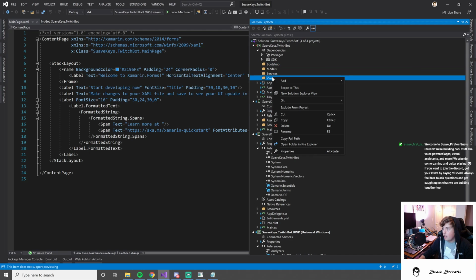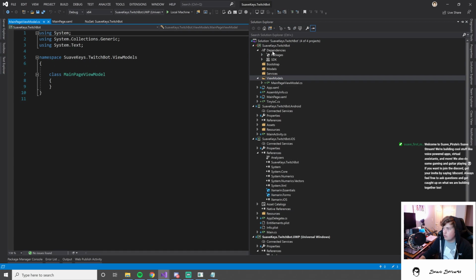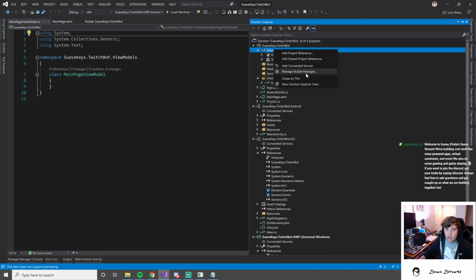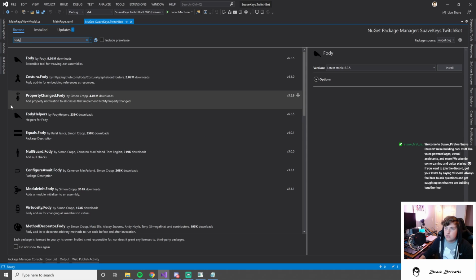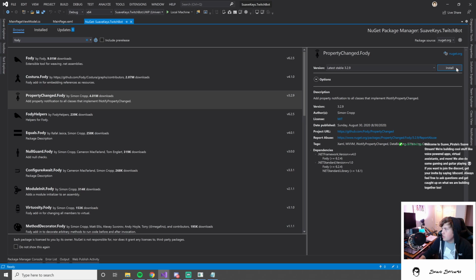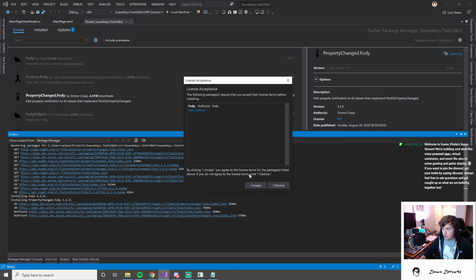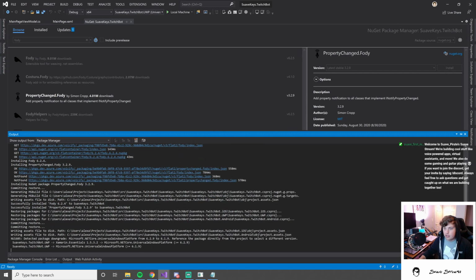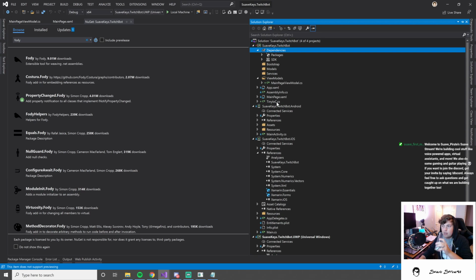We need a main page view model class. Main page view model. We're gonna add Fody. Totally forgot about that. So Fody's gonna let us just handle INotifyPropertyChanged and kind of just be done with it. Manage NuGet packages. Fody. PropertyChanged.Fody, install that. That should just sort of add everything for us. It'll do some of the post-build processing to generate a whole bunch of stuff for us to do the INotifyPropertyChanged, so we don't have to worry about that.